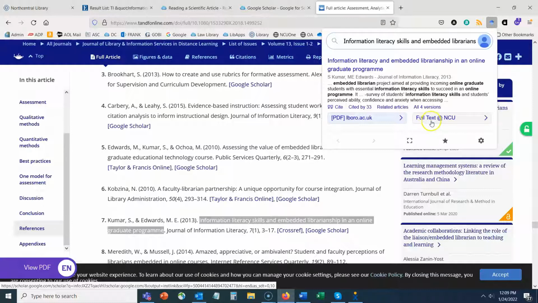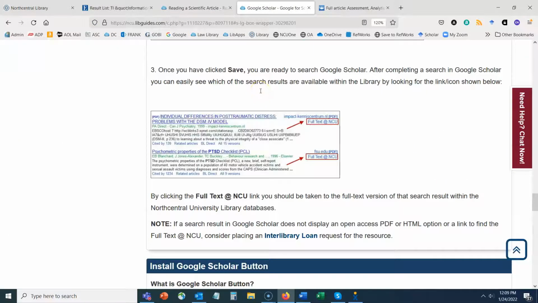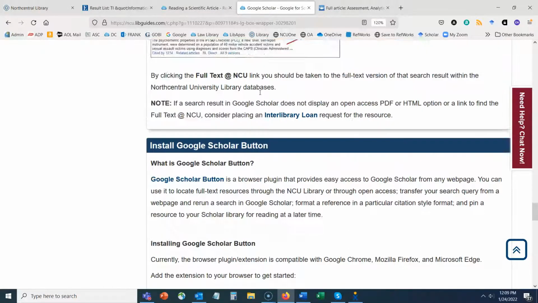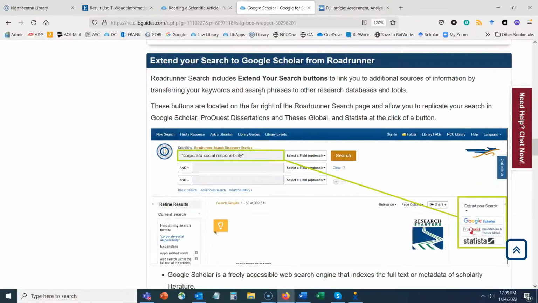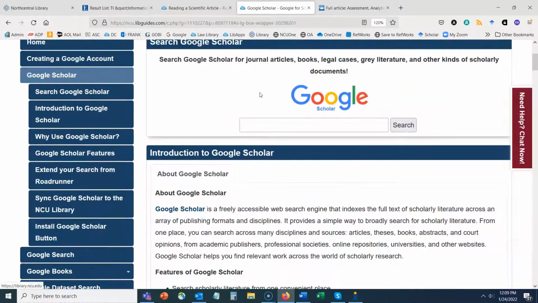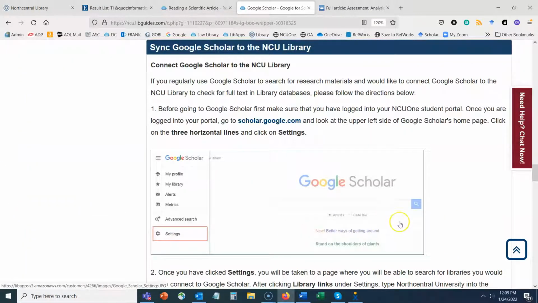But then I have an additional step if I'm locating the full text to click out to it. That Google Scholar button, again, instructions are included in that Google Scholar guide. Please contact us if you have any trouble locating this. Also want to point out here within the Google Scholar guide, there are instructions for linking Google Scholar to the NCU library. So definitely check that out.